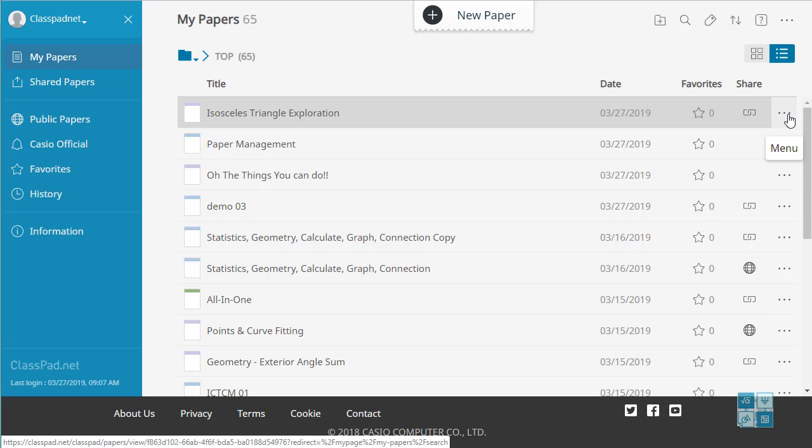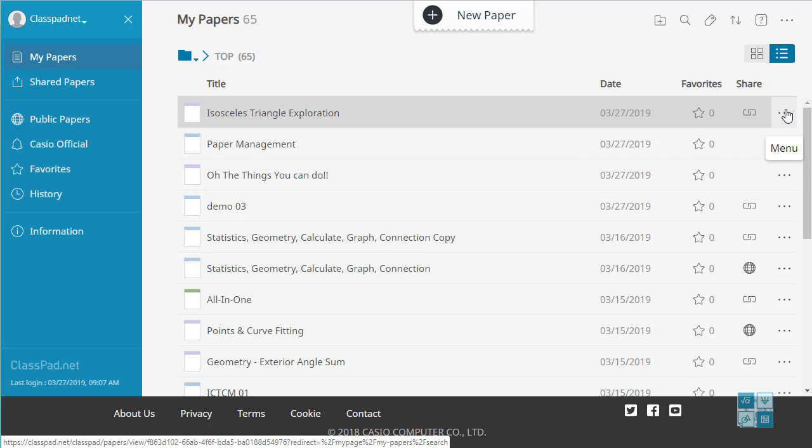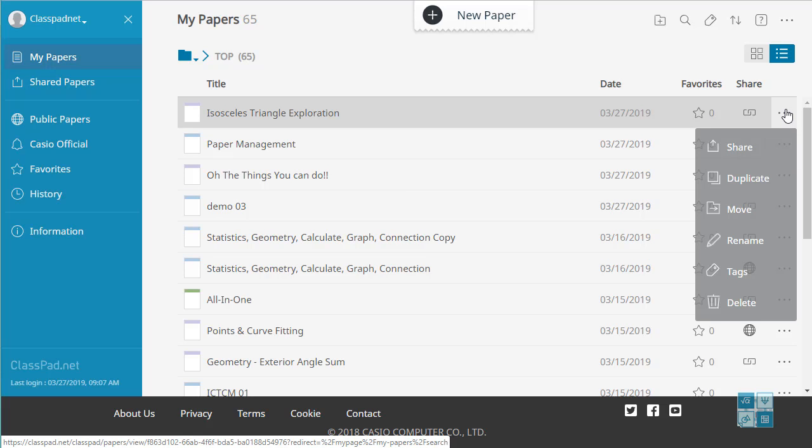You'll also notice that now every paper has its own little three-dot menu. So if we click that menu, notice within the paper management system, I don't have to actually have the paper open anymore. I can actually choose now to share it from within the paper management here. I can duplicate it if I want to make a copy and change my copy and keep the original. I can move it, and we're going to talk about that in just a second.